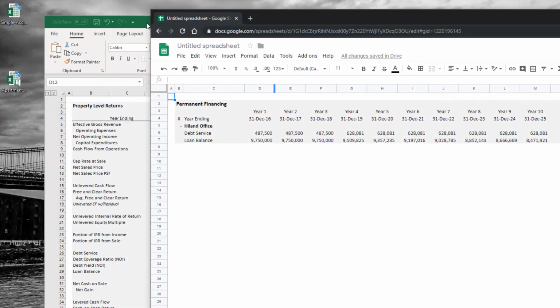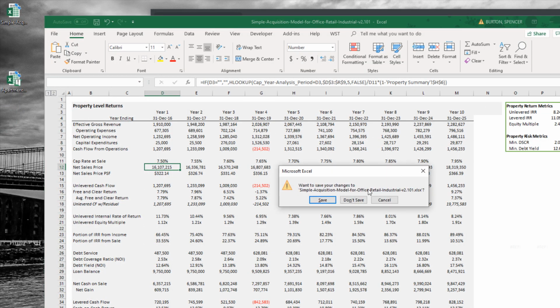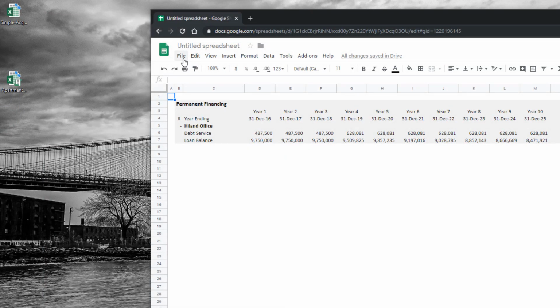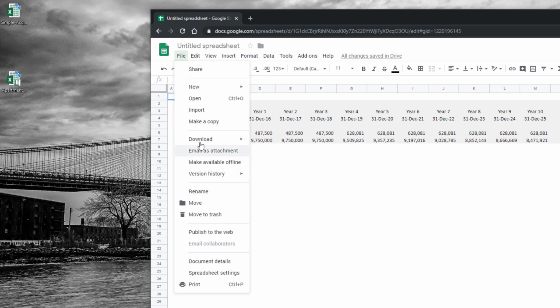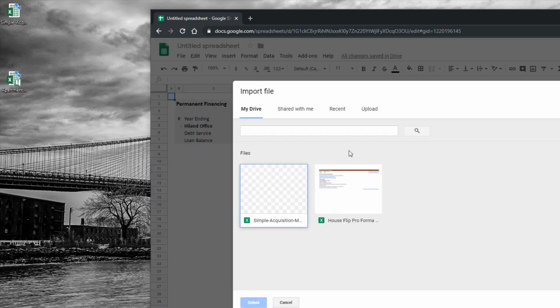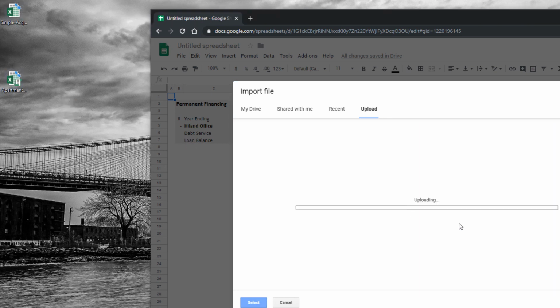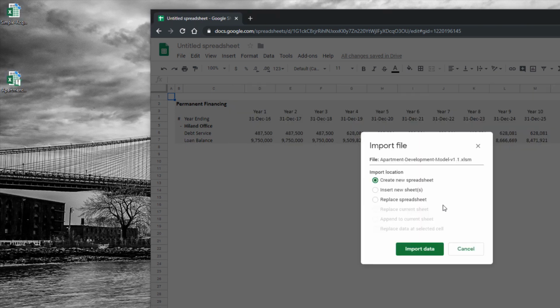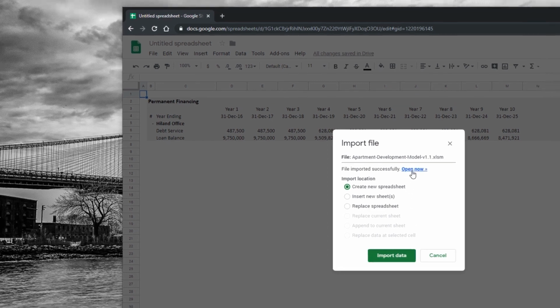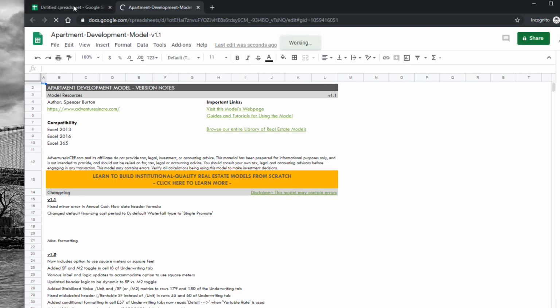Let's look at how the apartment development model fares. So I'll go ahead and close out our Excel file, come up here to File, choose Import again. We're going to upload, bring in the apartment development model, and we're going to create a new spreadsheet in this case. So just go Import, and we can choose to open this now. And so now we have both sheets open. Okay. So here's the apartment development model.